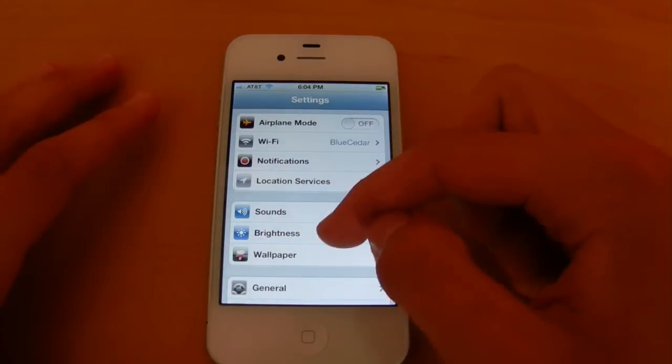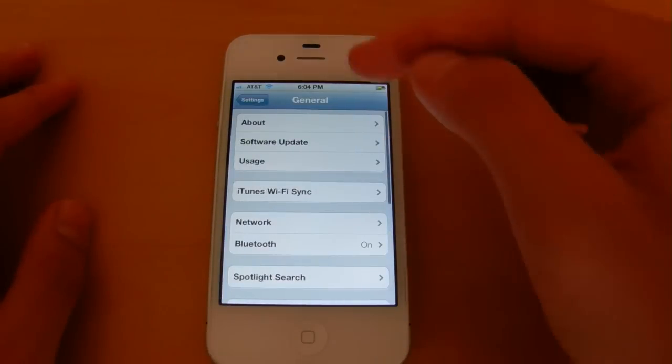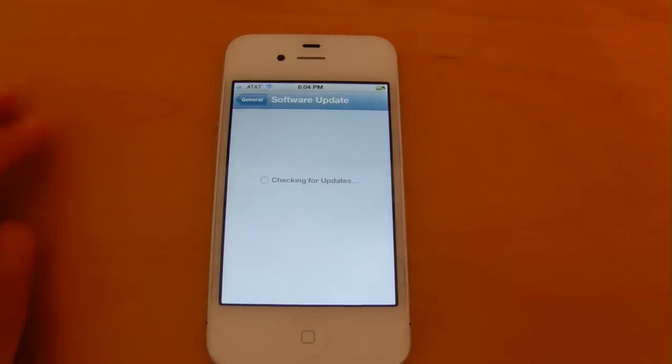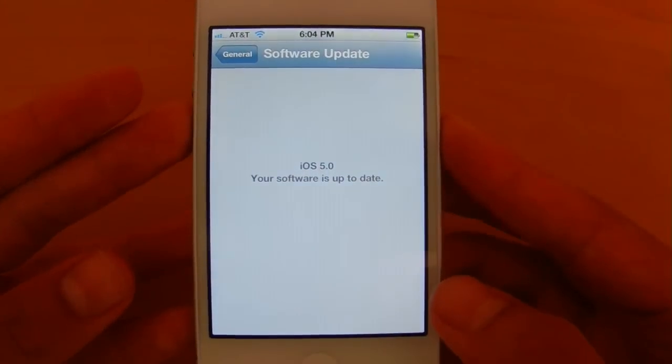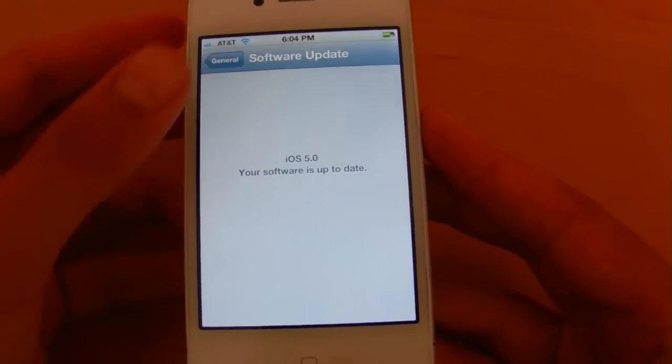Let's head into General here. And now when you click on Software Update, it'll check for an update and it'll tell us that we are on the current version. While in the previous betas it did not do that. So let's just wait for that to load up here. And as you can see here, it now says iOS 5, your software is up to date.